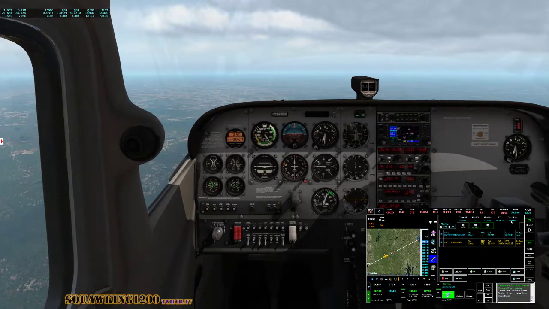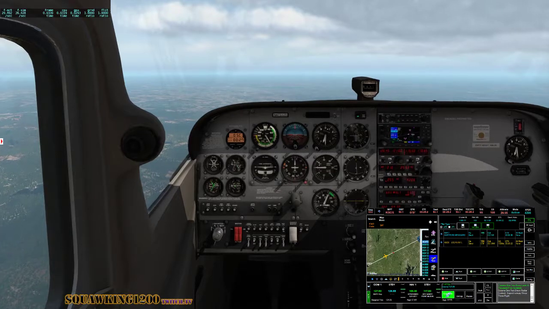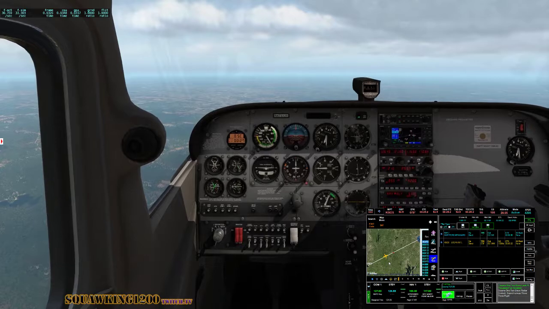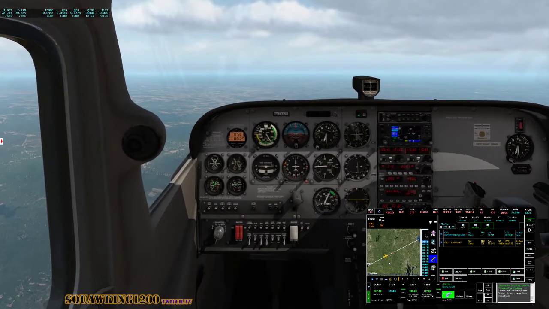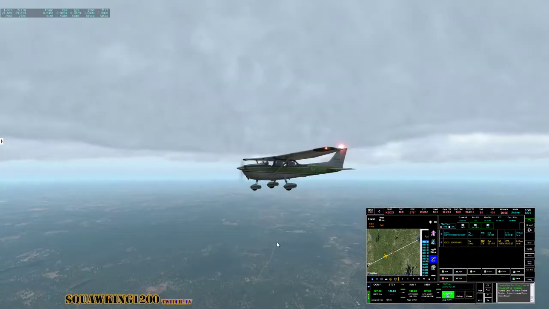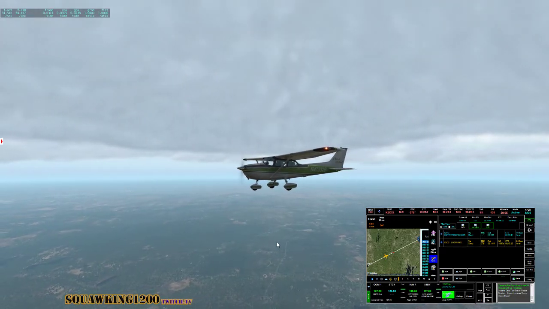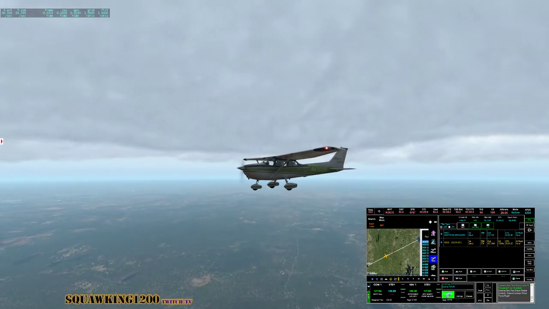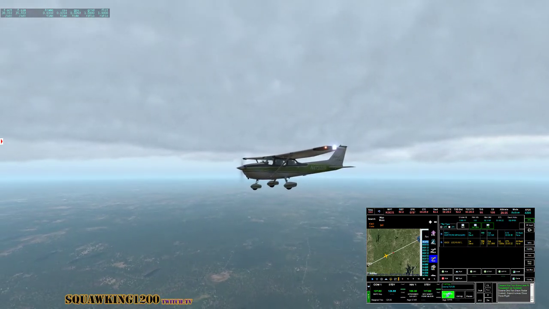Yeah, let's go with the sim weather. Everything's looking good. Take a look outside the aircraft here, just below the clouds. That's a pretty Skyhawk. This is one of the default bonus liveries for the Airfoil Labs.